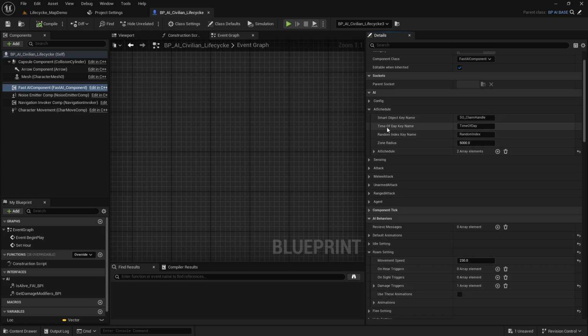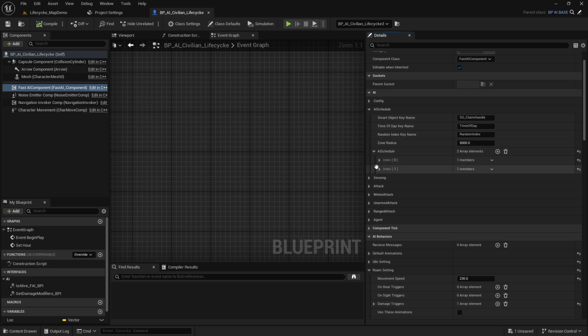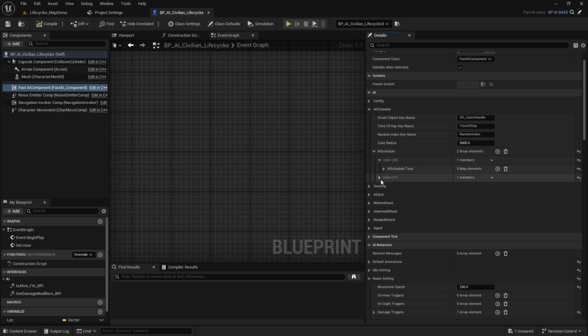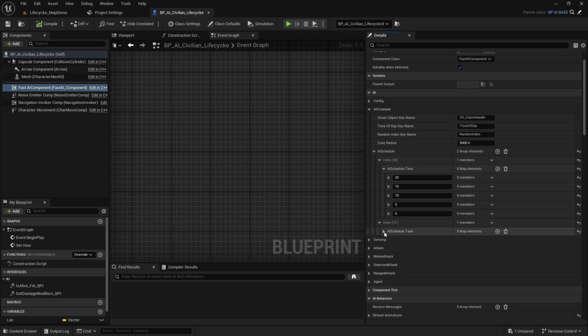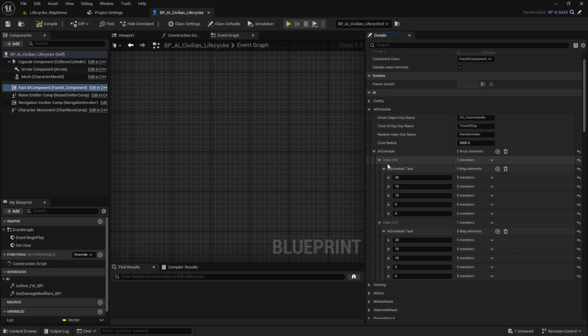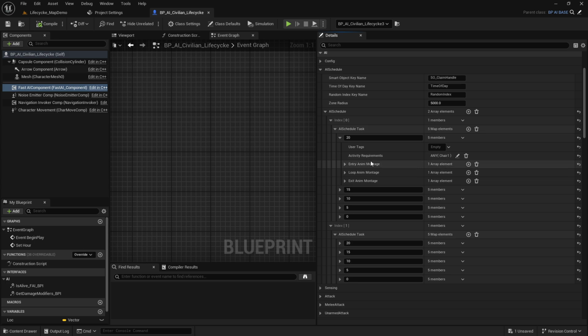Then you get to use this AI schedule. You don't have to worry about the other things. So here you have the zone, you have AI schedule. You can have as many AI schedules as you want, and they will randomly get executed. For example, in the first list you have the 24 hours time: 20, 15, 10, 5, 0. User tags, and you have activity requirements, which is very important. You add an activity and it has to match a smart object on the level. Then you have the montages.